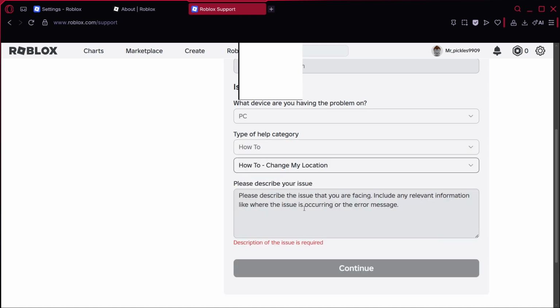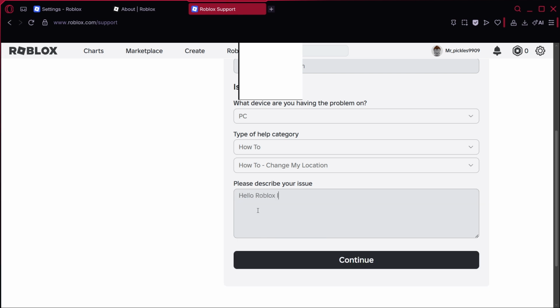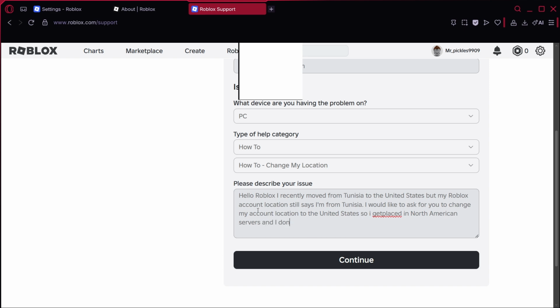In the description box, you can use a message like this: Hello Roblox. I recently moved from my previous country to a new country, but my Roblox account location still says I'm from my previous country. I would like to ask for you to change my account location to my current country so I get placed in this country's servers and don't lag as much when playing a game.